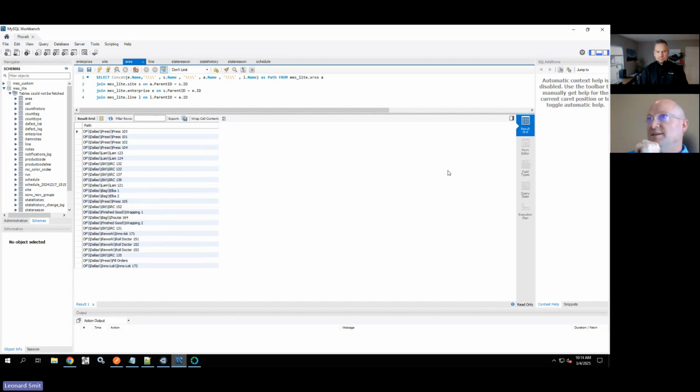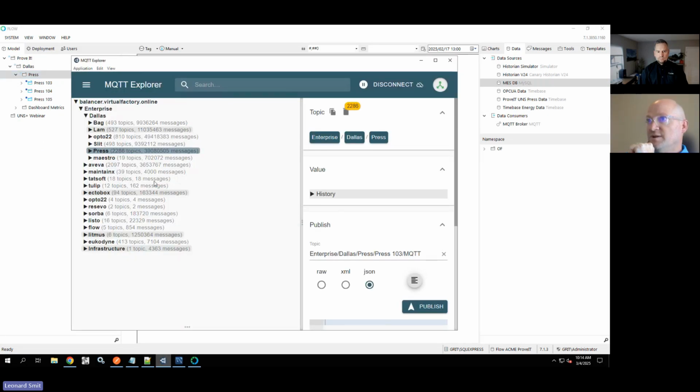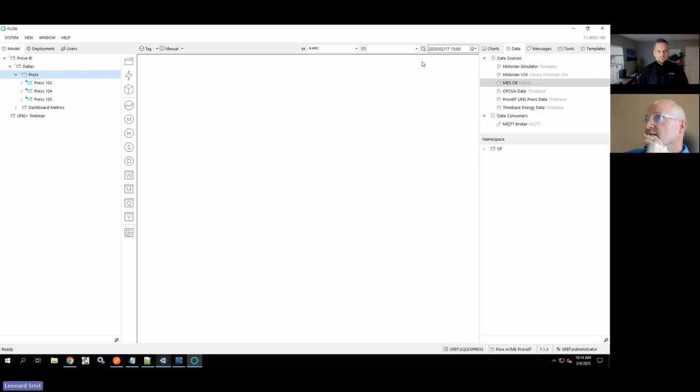So that's the data that sits inside the MySQL database, mostly MES-related data. And then obviously I've got my UNS data that's coming from the broker for the presses, which is constantly pushing new real-time data into the UNS as well. All right, now I'm connected to those data sources. So I'm connected to my MySQL database.